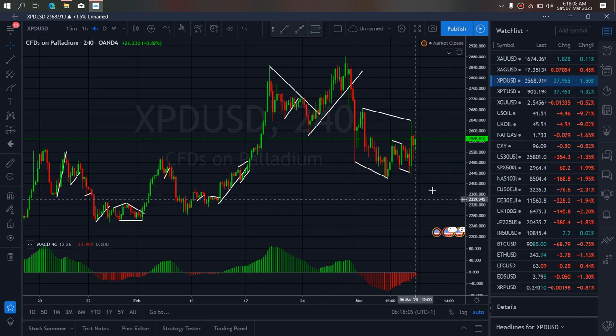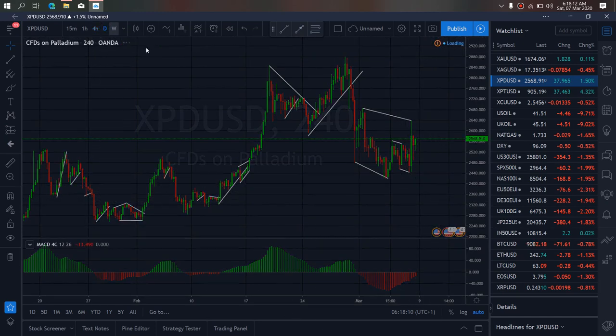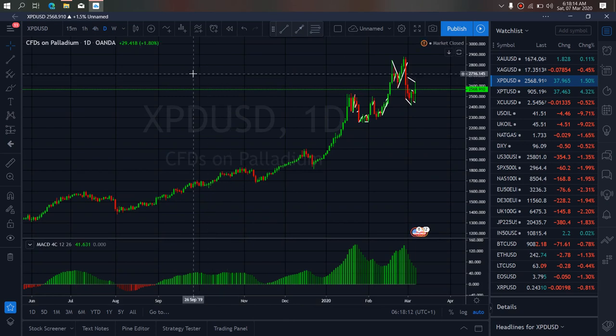On Palladium for this week, Palladium has been on this drop on the daily, has been correcting here. It dropped initially, it's correcting right now. We expect it to resume this drop to the downside.